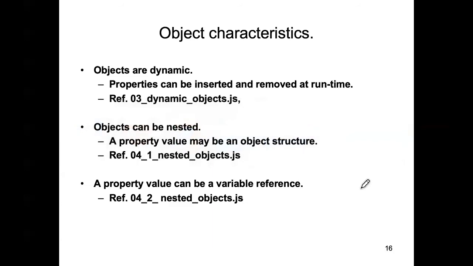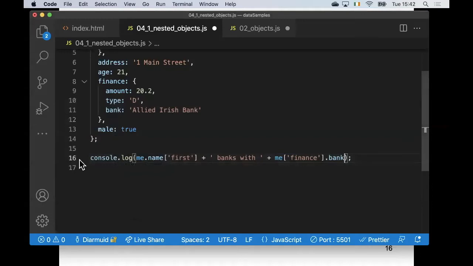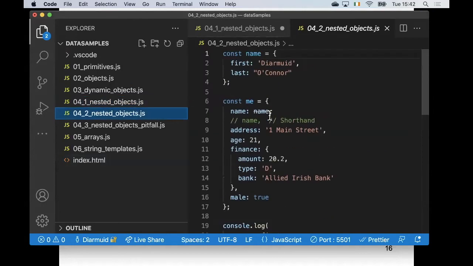Property value can be a variable. We've kind of already had that, but the last point here, a property value can be a variable reference. Let's look at 042. I've got this object here called name, and down here I've got an object called me, and you can see this line here. Name here is referring to the object up here.